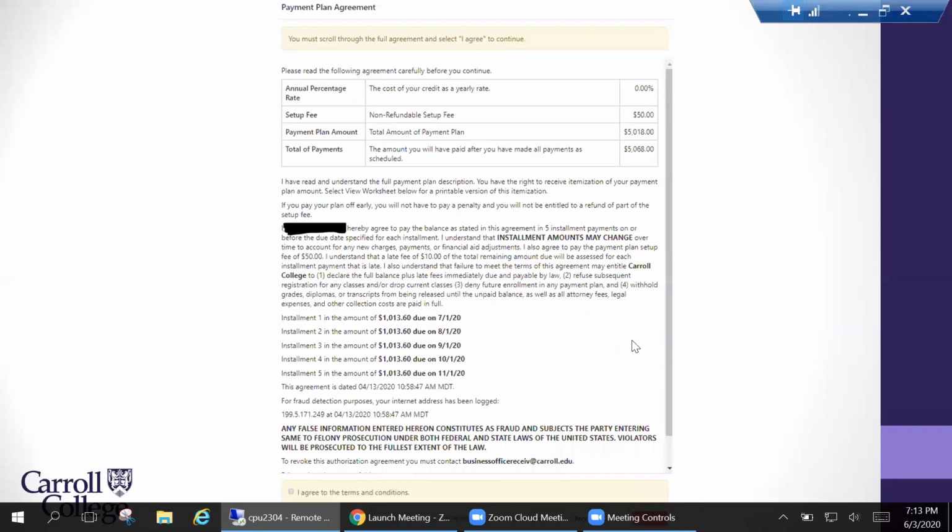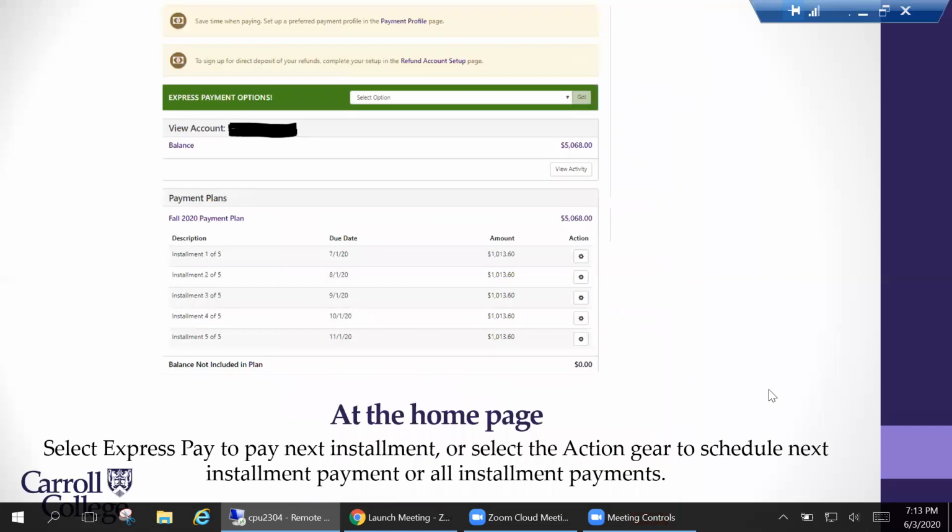Again, this is another detail of what you've agreed to pay Carroll College in your installments. You have to select, I agree to the terms and conditions, and then continue. Once you're enrolled in a payment plan, you will get an email saying, thank you for enrolling in a payment plan. You also, if you schedule your payments, you'll get an email 5 days prior to the draw on your bank or your credit card saying that your payment or installment is going to be drawn within 5 days as a reminder. At that time, you can go in and cancel your payment, change your payment, or let your payment process.